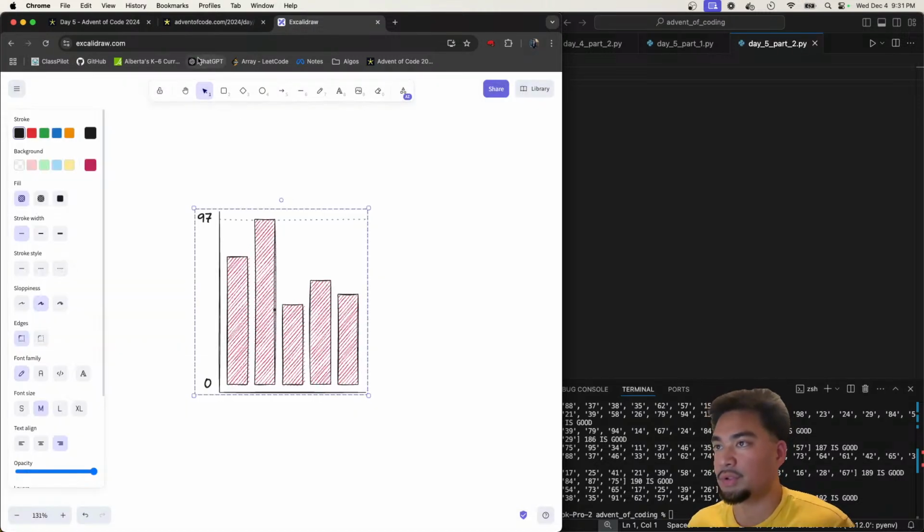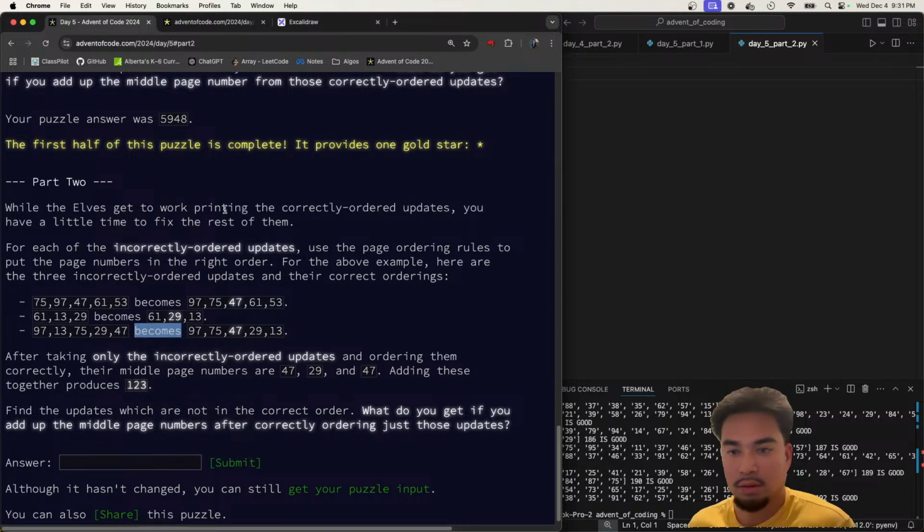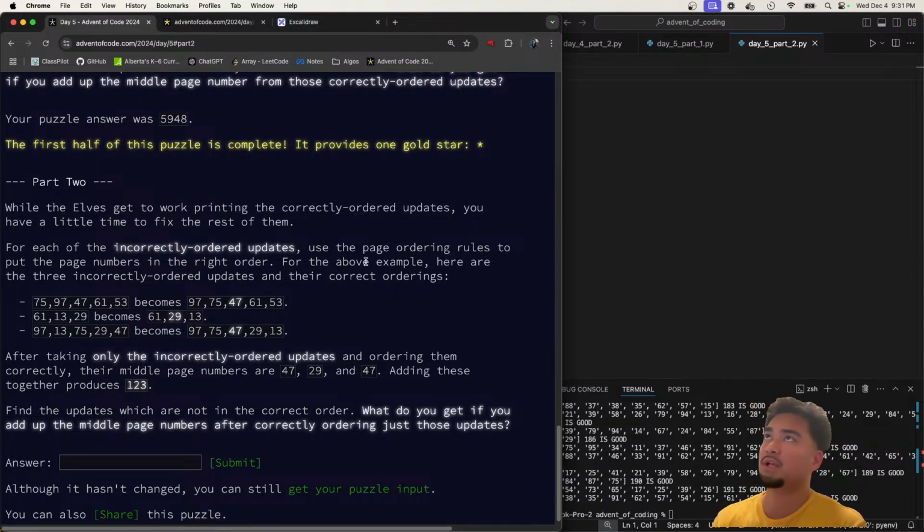Paste chart. Oh, what is that? No, I'm trying to think. I have an idea. We could just brute force it. Like for every 47, when we look at 47, we look at all the other ones who should be to the left and throw it there.